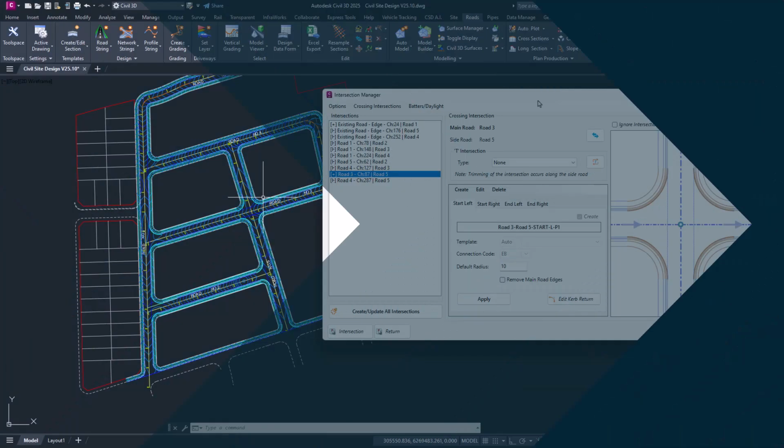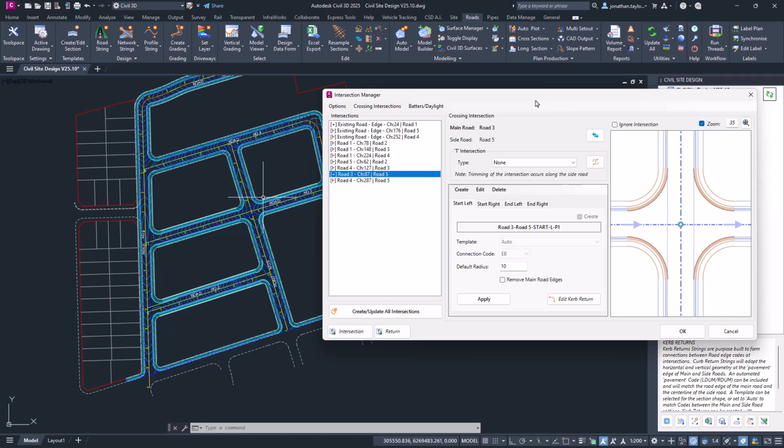The way in which crossing intersections are now handled has been improved. The nominate side road form is no longer available. It has now been replaced by this particular form. We've got a couple of things that we're going to be looking at.